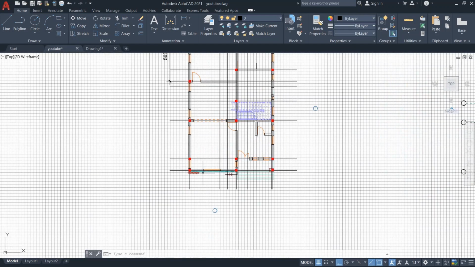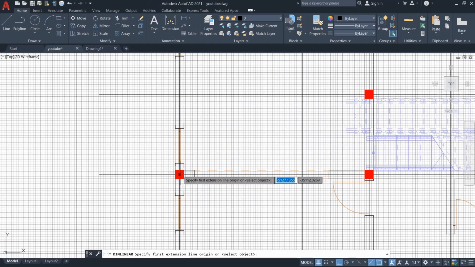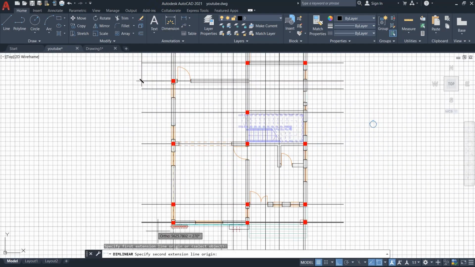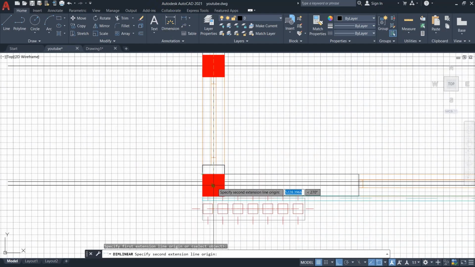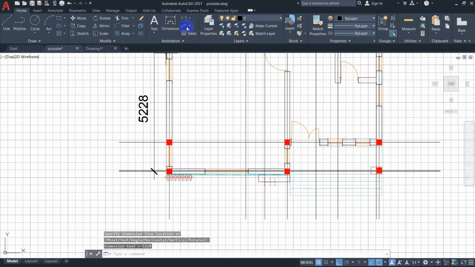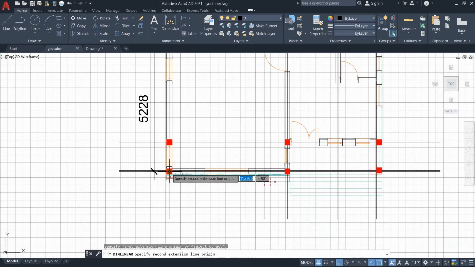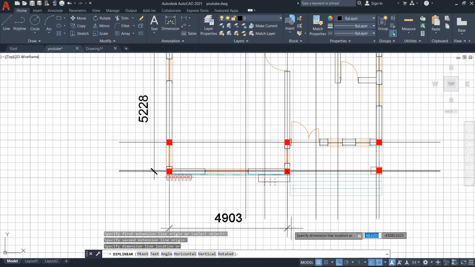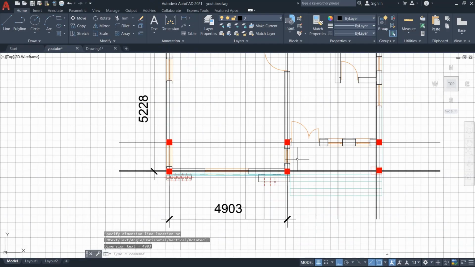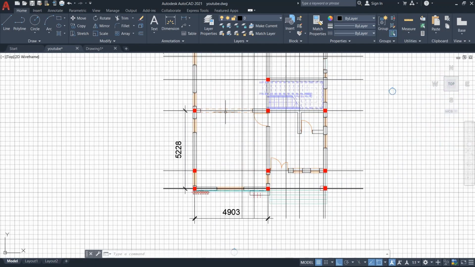Let's check. It's 5 by 5.23. From center to center, 4.9 is going to reach. It's not up to 30 square meters, so we can go ahead and turn this to a panel.